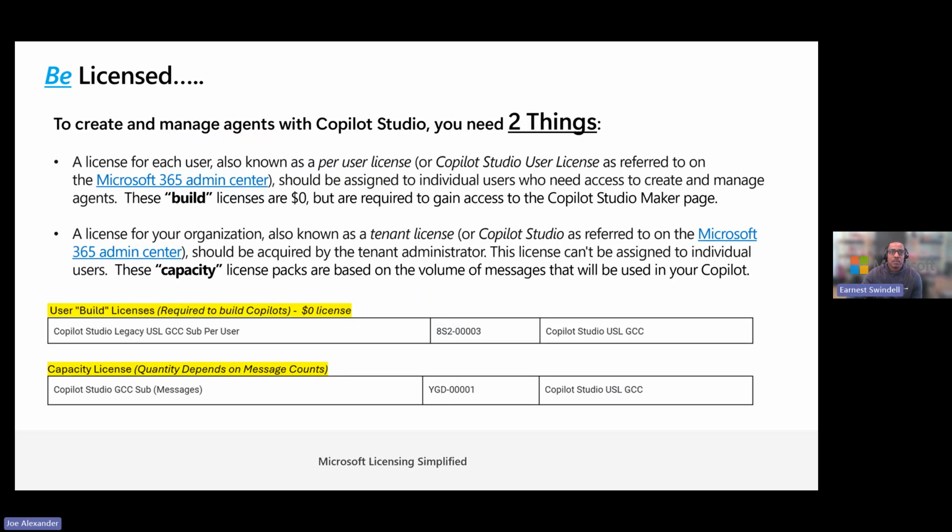The next thing we want you to be mindful of is the license. Be licensed properly. So to create and manage agents with Copilot Studio, there are two licenses that you need to be aware of. The first one is what we call the user license, or the per user license. So this Copilot Studio user license allows your makers, the people that are responsible for creating and managing these agents, these bots, to get into the Copilot Studio interface and do just that, create the agents, which Joe will show you here shortly. You see here that those particular licenses are a $0 expense, $0 SKU.